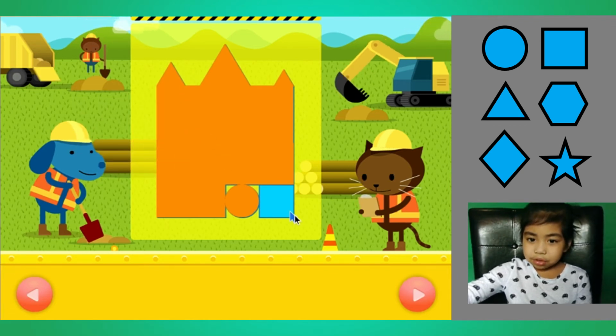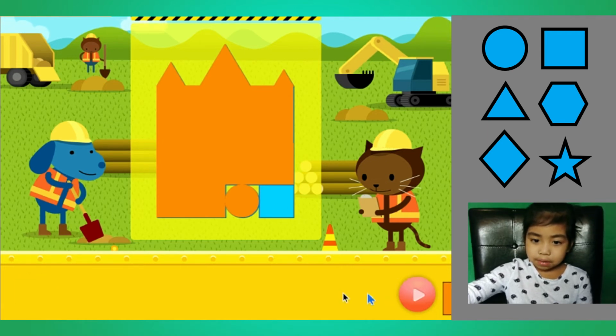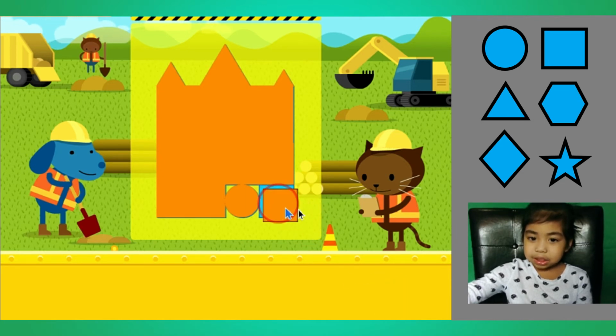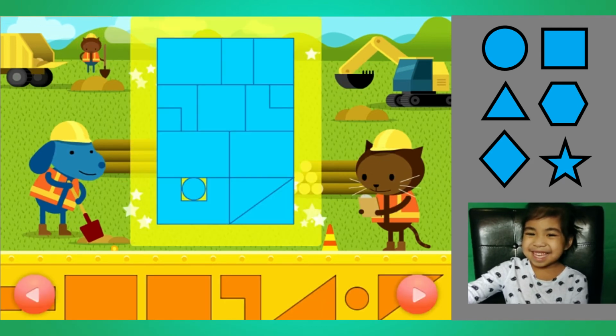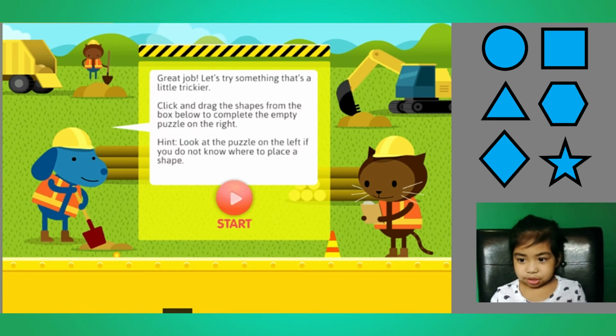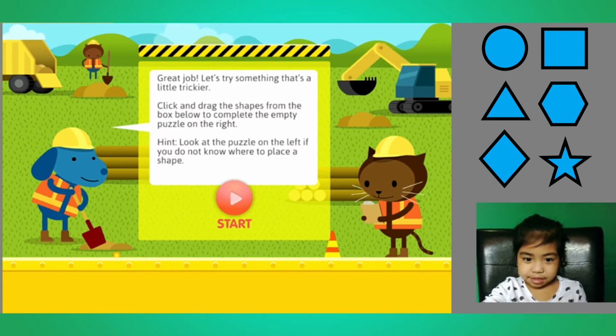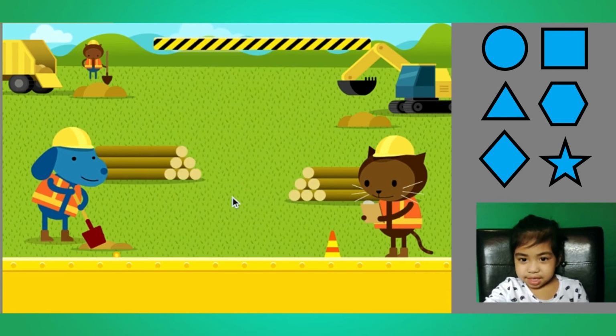We're done. Do you think we're done? No, there's one more space. Where could it be? I think I see it. It's the square. Just press this arrow more, and there's the square. Now put it into the last space, into this blue square space. Hooray! And this next one is tricky. So let's start and see what's really tricky.